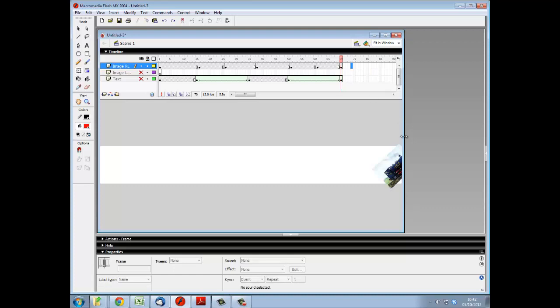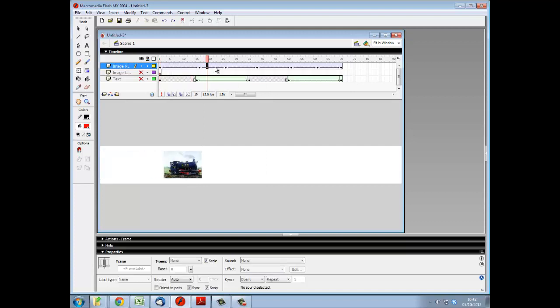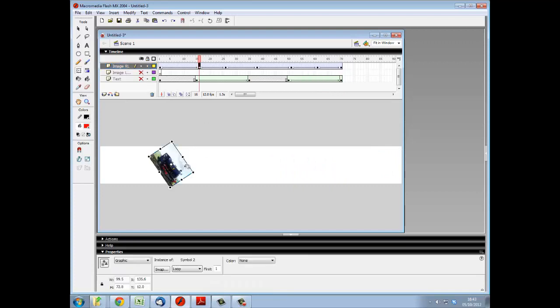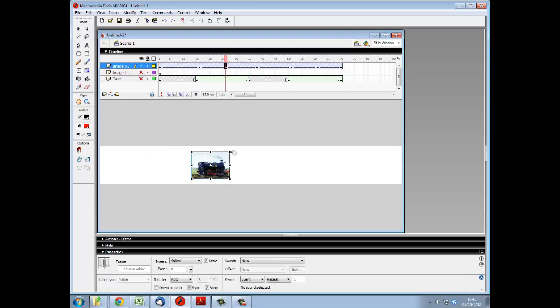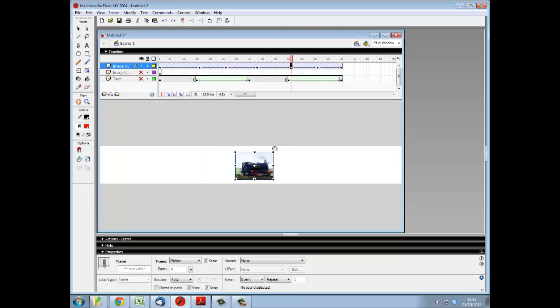Okay, let's get that right off the page. Okay, select it all, and then literally create a motion tween. Now you see it's done that annoying thing where it loses the twists. So let's go back, put them in there, there, just a little bit of time.